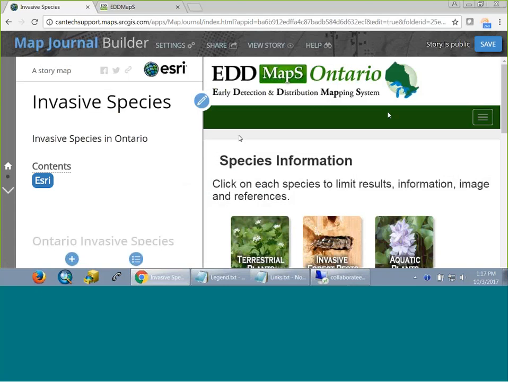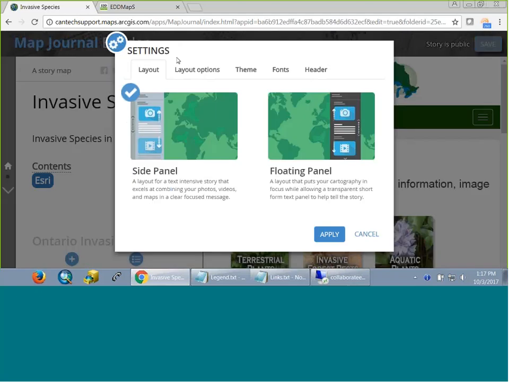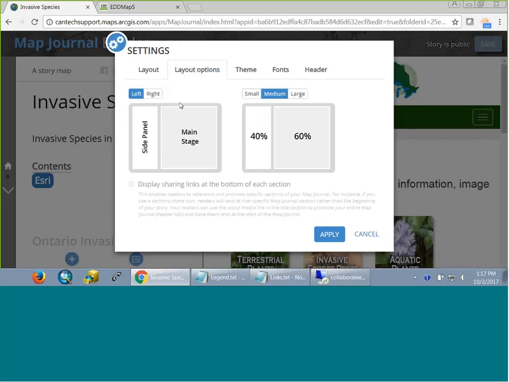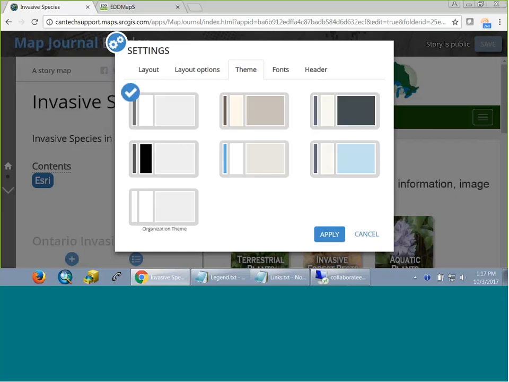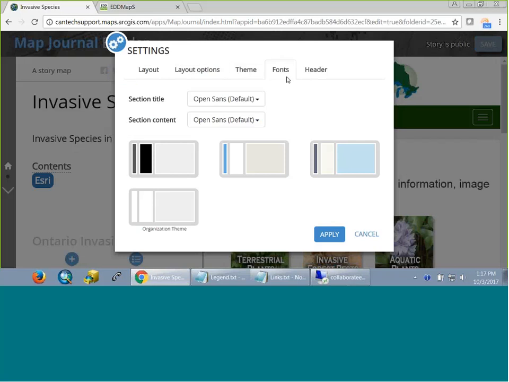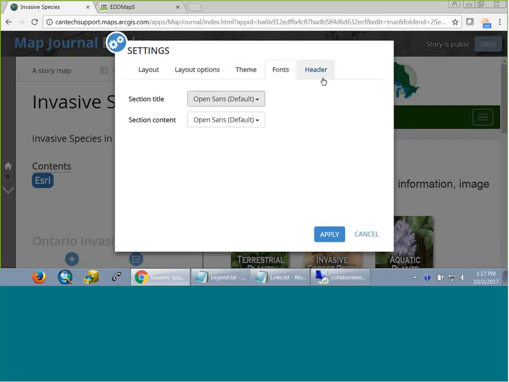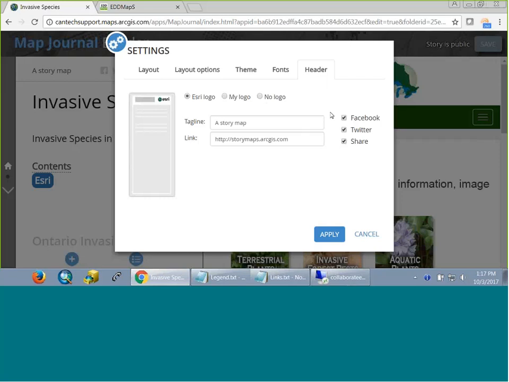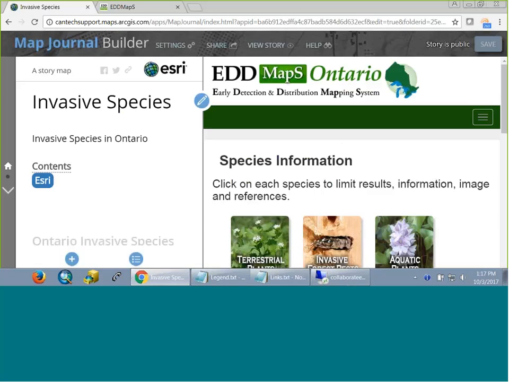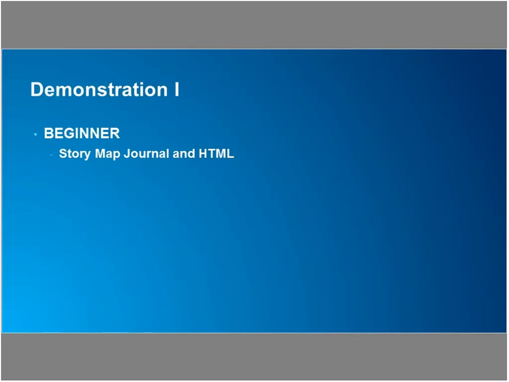So always a good practice, too, is to save your story map so it's public and everybody can see it. And if you ever want to change what this looks like, you can go back right into the settings, change the layout, change the options here. Maybe you want to make your panels bigger or smaller. Change the themes to any pre-designed colors that we have here. Perhaps you want to change the font. You can also change the logo and the header in any of the share buttons. And right off the bat, I was able to create a map, create a story app template, and edit into the HTML. And I'm going to hand this back over to Jasmine, and she can tell you more.